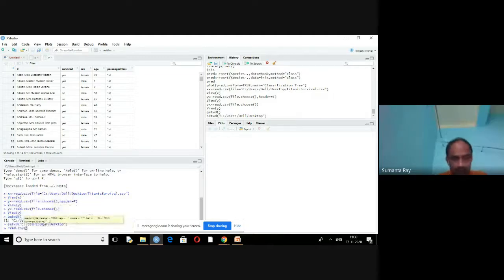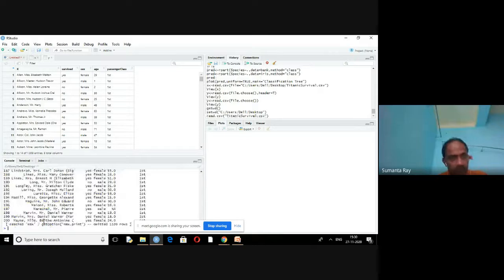So here if you write read.csv, within the braces, just write down the file name. What was the file name? That was Titanic Survival .csv. Important.